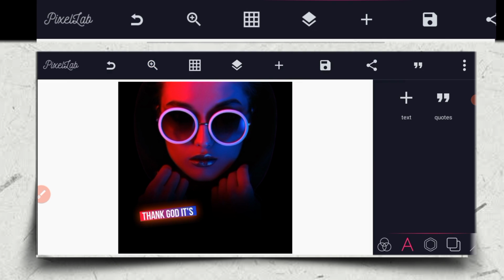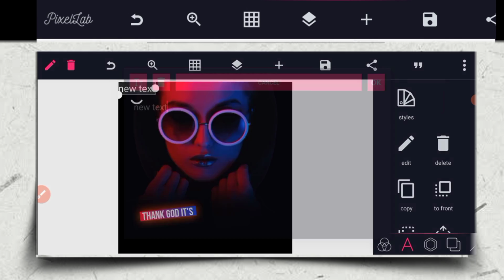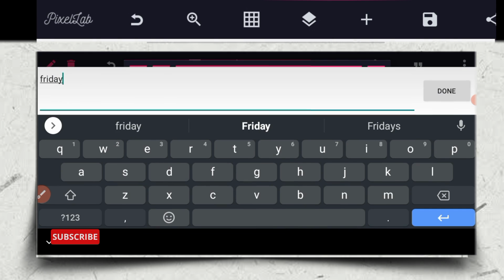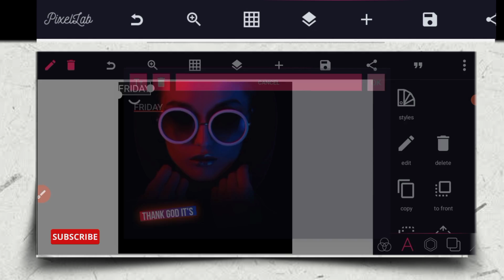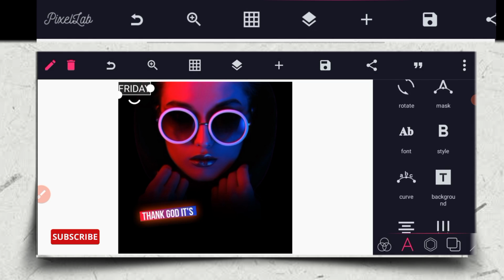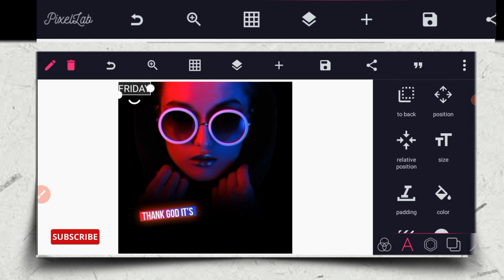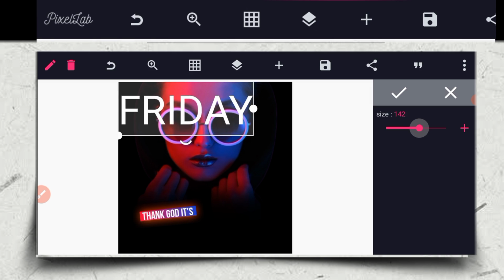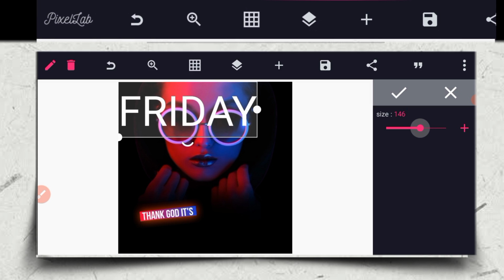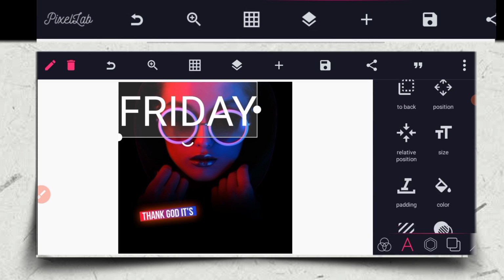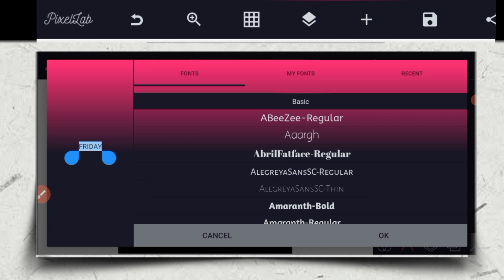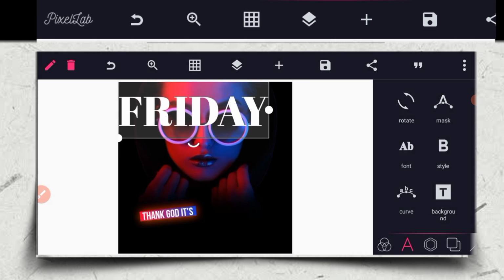The next I'm going to do is to go to my text again. Then I'm going to click Friday. Good. So when you go to Friday, you go to your size. Actually, I'm giving the size of 147. 146. I think it's okay. So you go to your font, then choose this font, this Pixellab font, Alfa Slab regular. Good. So can you see it now?